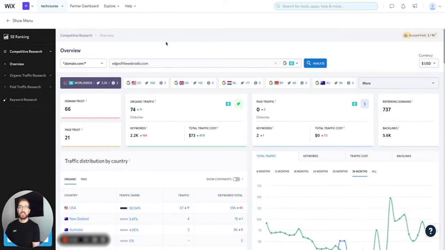Here's another way to use the SE Ranking app inside of the Wix app marketplace. Let's say, for example, I already know who my competitor is, but I want to get some more information about them and just see how well they're performing and where they're performing well. So in this case, we run a podcast on the Wix SEO Hub called the SERPs Up Podcast, which comes out every week. So check it out.